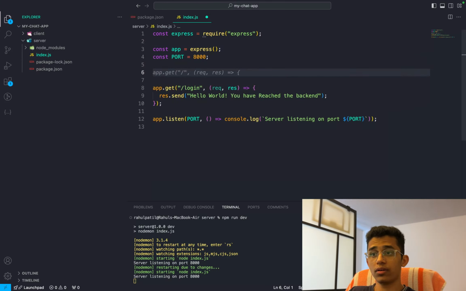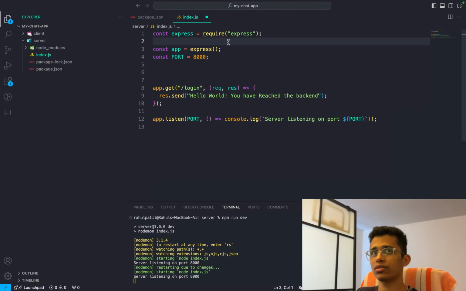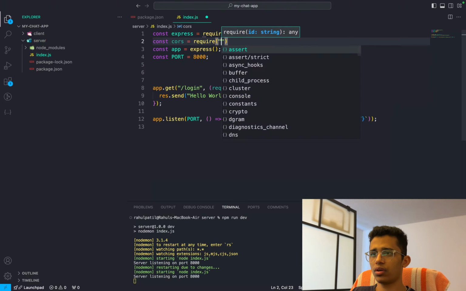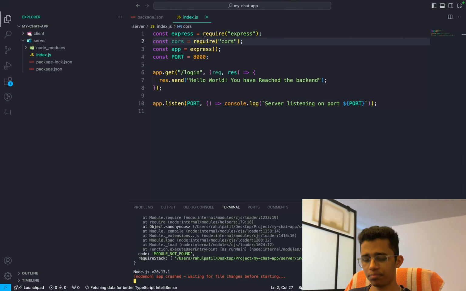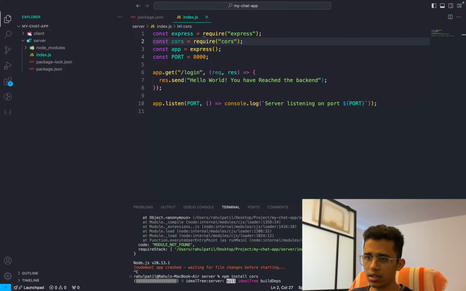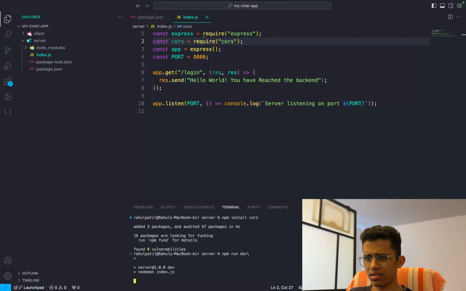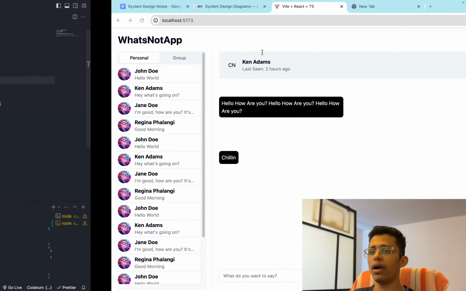One more thing, const, we need cors. So cors is like cross origin resource something, require cors. It allows us to send requests to the server from multiple, different endpoints. So if I just do npm install cors, right, then npm run dev, it should start working. Yeah.